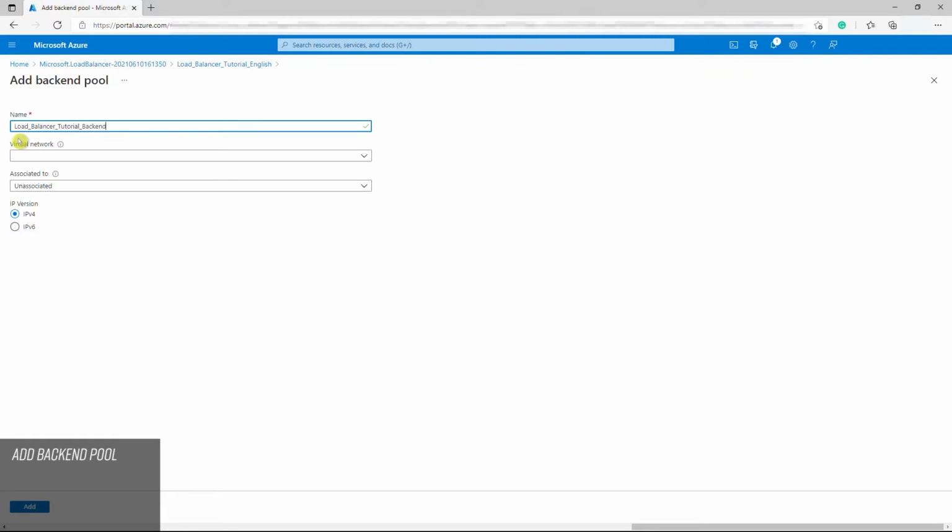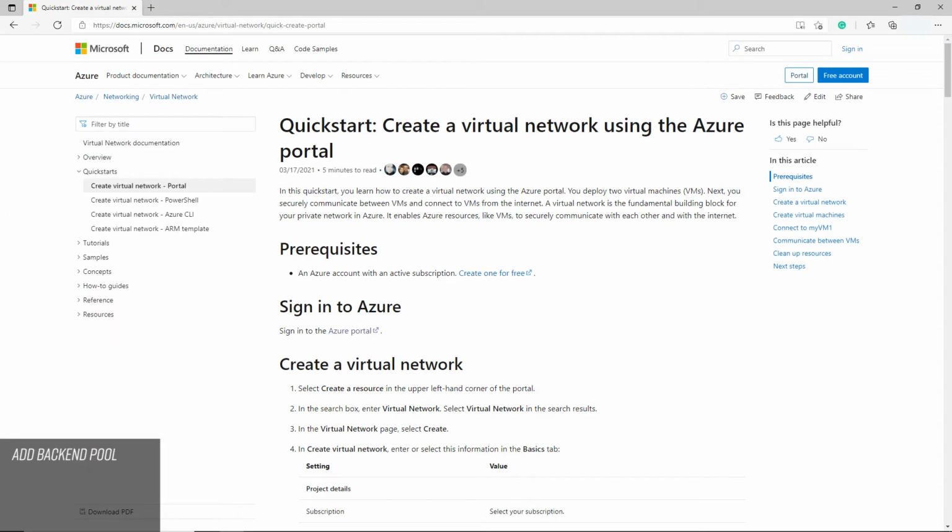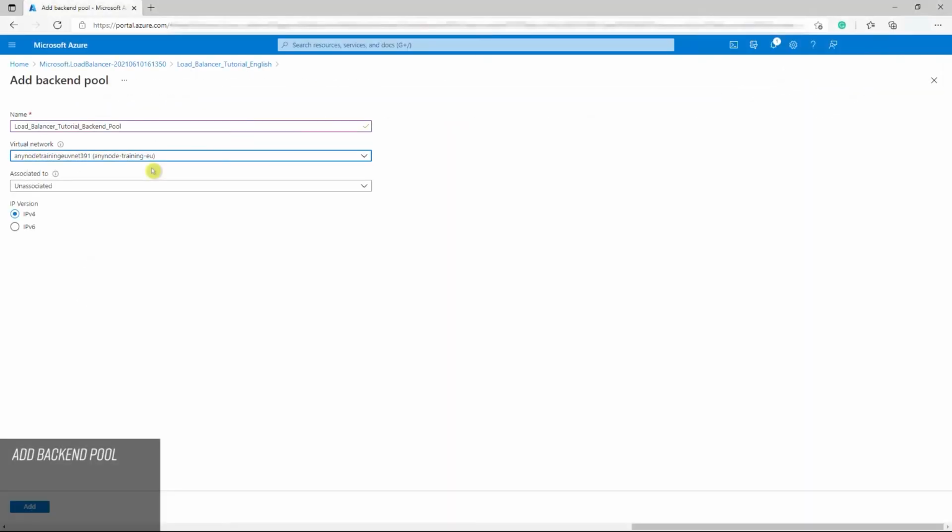First, assign a freely selectable name for the Backend Pool. In the virtual network settings, select the supporting virtual network resources. If you have not yet created a virtual network in Azure, see the Microsoft documentation for how to proceed. In our case, the virtual network is anynode training EUVNet 391. We now link this to the two VMs running the anynode instances with the master client configuration.